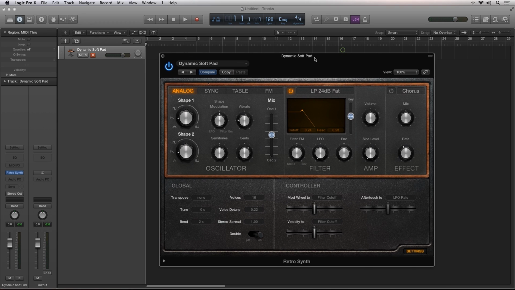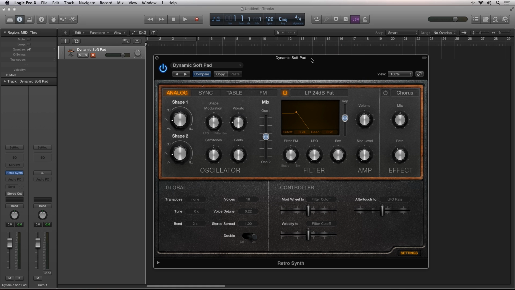This is Robert Anthony for Audiotuts Plus, showing you the new synthesizer unit RetroSynth, which is included in Logic Pro 10.